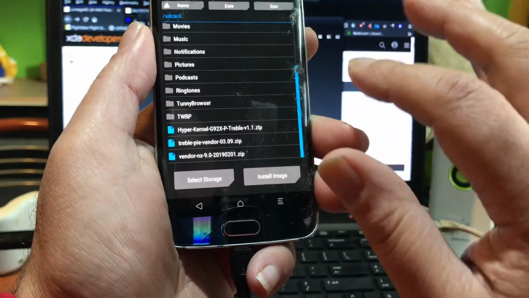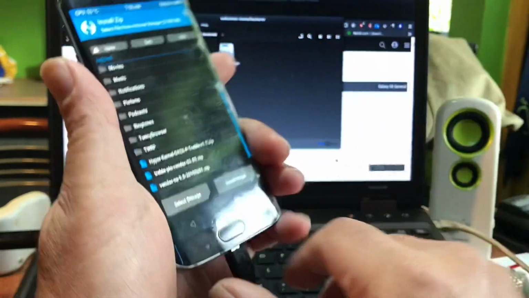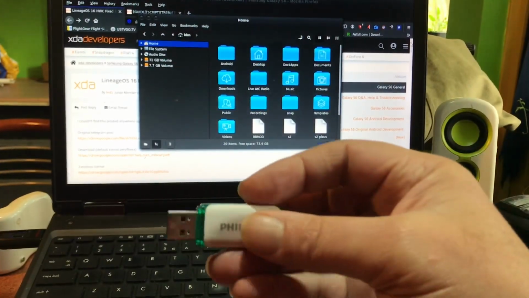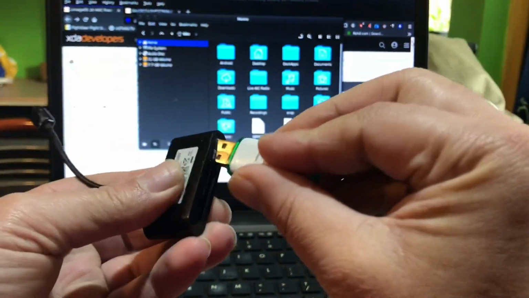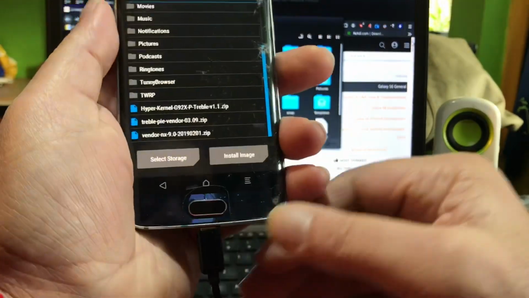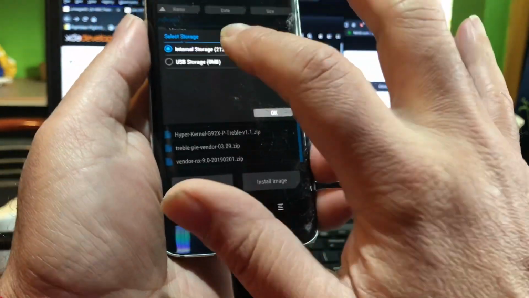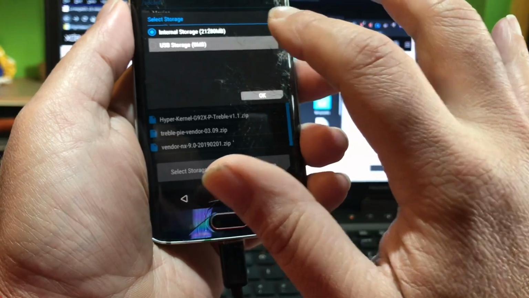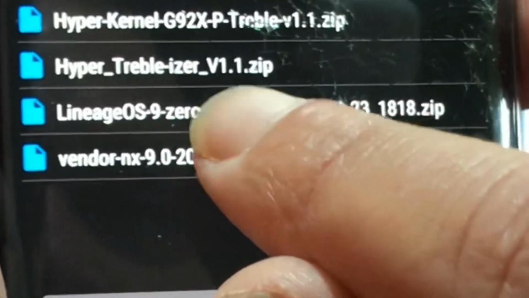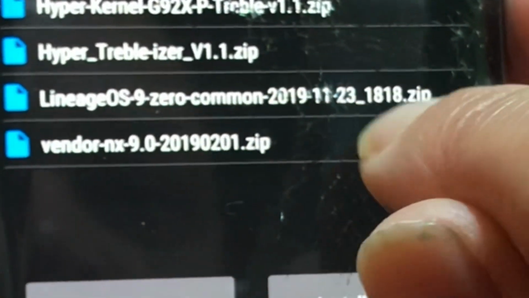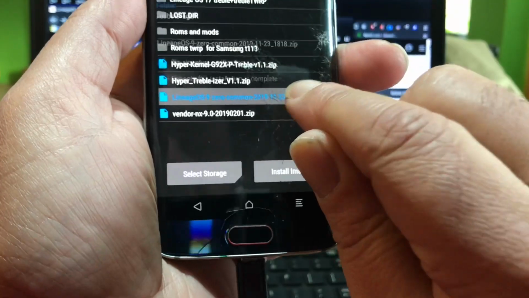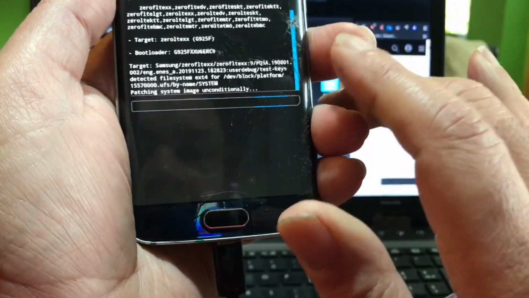Then we're going to go home and hit install, and of course I will need my little OTG hub with the right files. So there we go: install, select storage, USB, selected, and here it is. You see that? Lineage OS 9.0 common, created on the 23rd of this month, so that is some days ago, and I've been testing this for some days already.